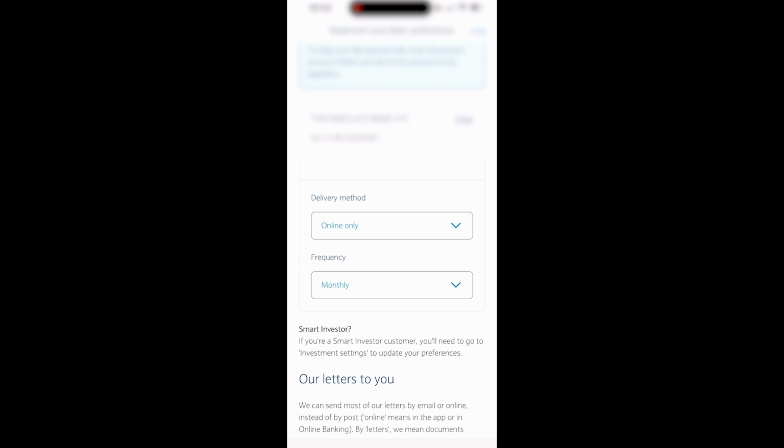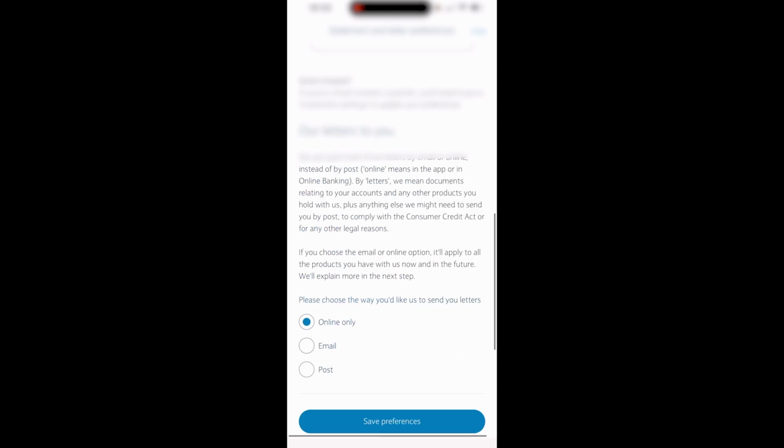And obviously you can change the frequency as well. Once you've done that, make sure that you scroll down and click Save Preferences, and that will update your preferences. You can then click Close in the top right hand corner.